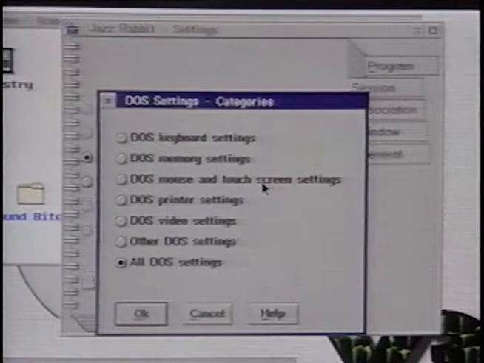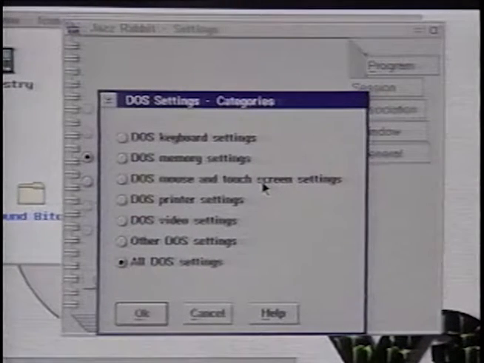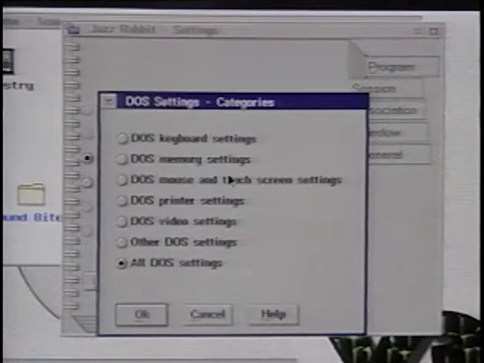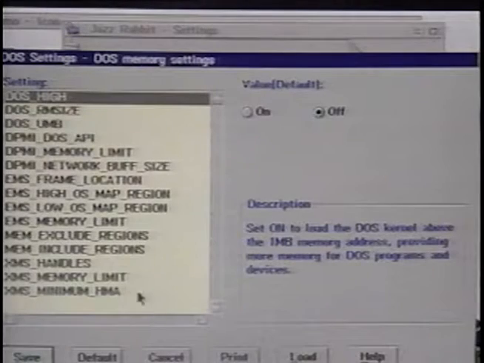And when I select it, it automatically, now in version 3, goes out there, identifies the file, and adjusts the settings accordingly. Now, here are a set of different settings that I can go in and adjust. If I just want to adjust memory settings, I click on Memory Settings, OK, and it brings up only those settings that affect virtual memory for the DOS programs.